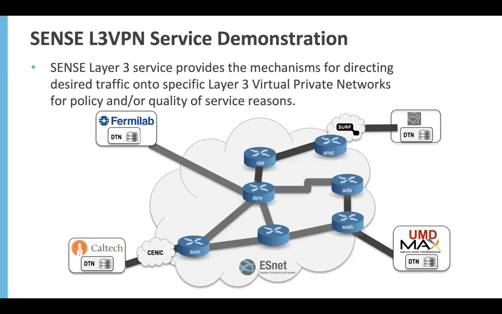And that's going to give you the overlay across all those four sites. There are many ways to do L3 VPN in the real world, and in this case we have a very specific scenario. At this point, ESnet is not doing dynamic L3 VPN yet, so we simply assume that we have some pre-configured L3 VPN segment already in ESnet.